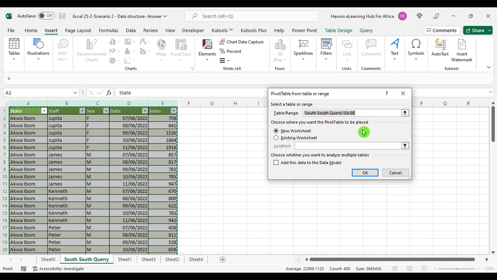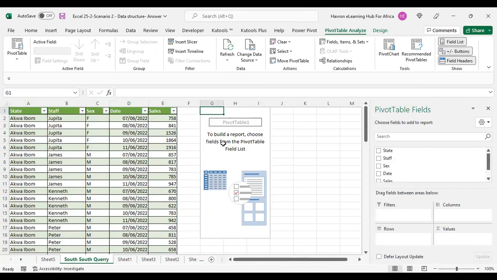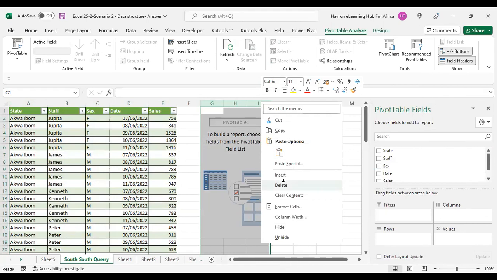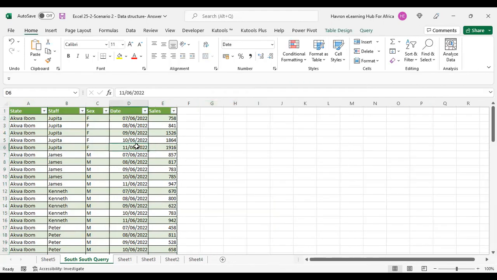And like I will always say, paste it on a new worksheet. This is by default what is selected. I am going with it. If I was to do something else, I could click here to paste it on the existing worksheet. So if this is the option that we are going to choose, then we must define the location. So we can come here and define. And once we click OK, this pops up. Okay, so I'm going ahead to delete this, and then I'm going to create another one.